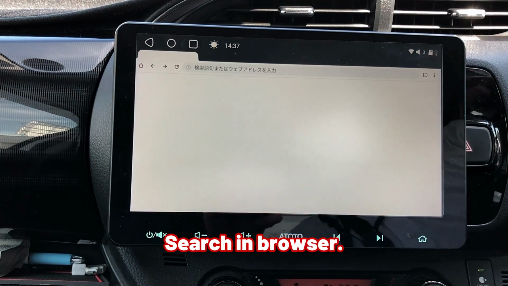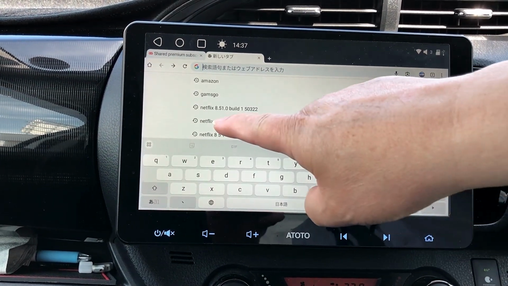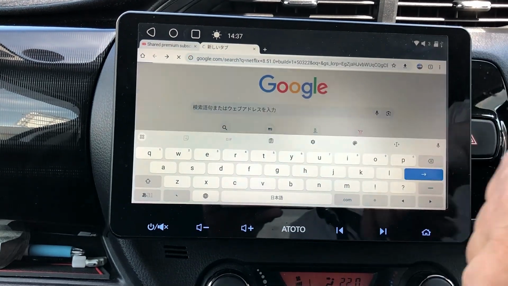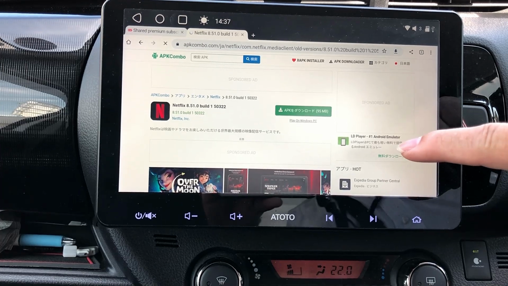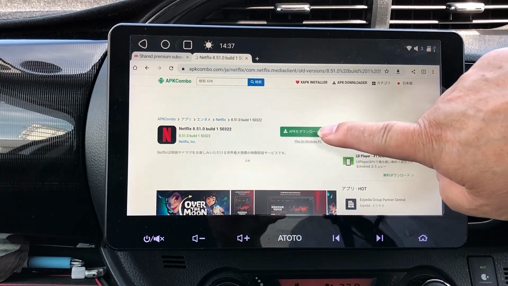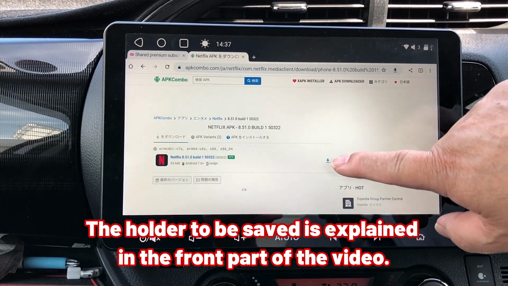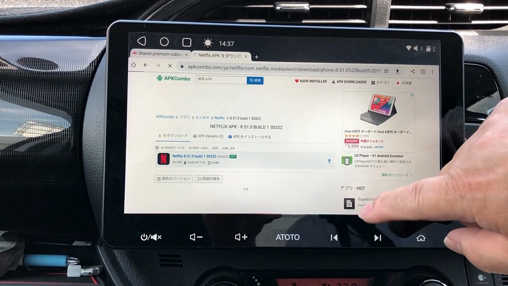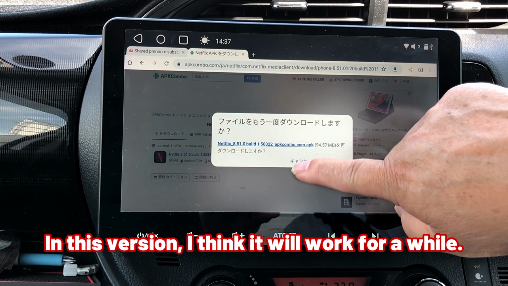Search in browser. This version. Download APK. The folder to be saved is explained in the front part of the video. I've already downloaded it. I'll cancel it. In this version, I think it will work for a while.